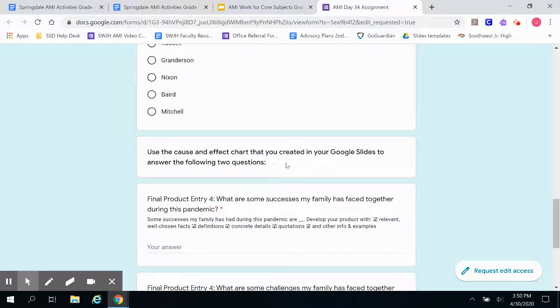As a reminder, you're going to use the cause and effect chart that you created in your Google Slides to answer the following two questions. What are some successes my family has faced together during this pandemic? Some successes my family has had during this pandemic are blank. Develop your product with relevant, well-chosen facts, definitions, concrete details, quotations, and other info and examples. Expand on that sentence starter there. Make your answer thoughtful and in-depth. You'll type your answer here.